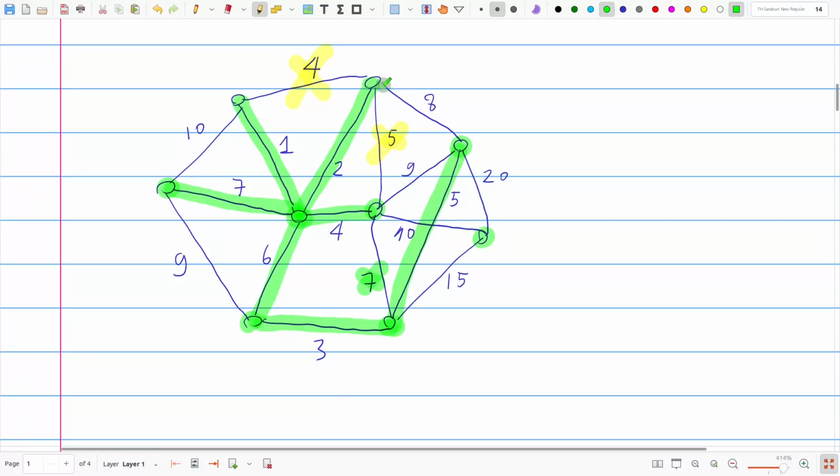Eight. Eight here, but again this is a cycle, so I cannot add it. And then nine, again cycle, nine, again cycle. I cannot finish yet because I still don't get a spanning tree, right? Because this node is not connected to the other nodes.